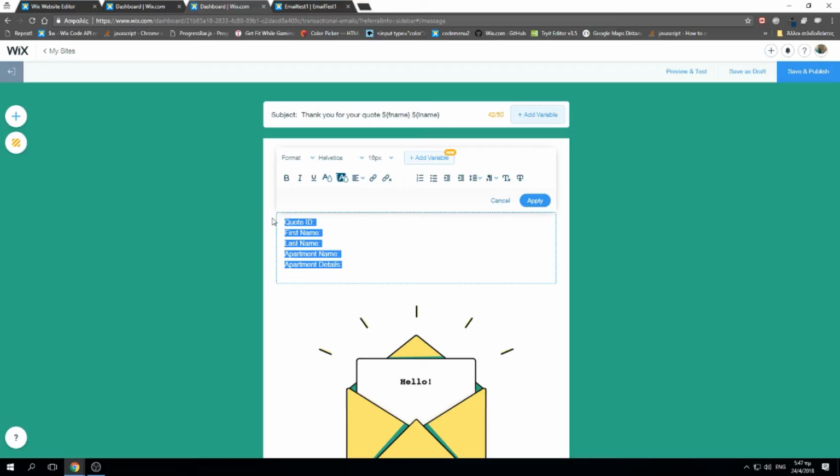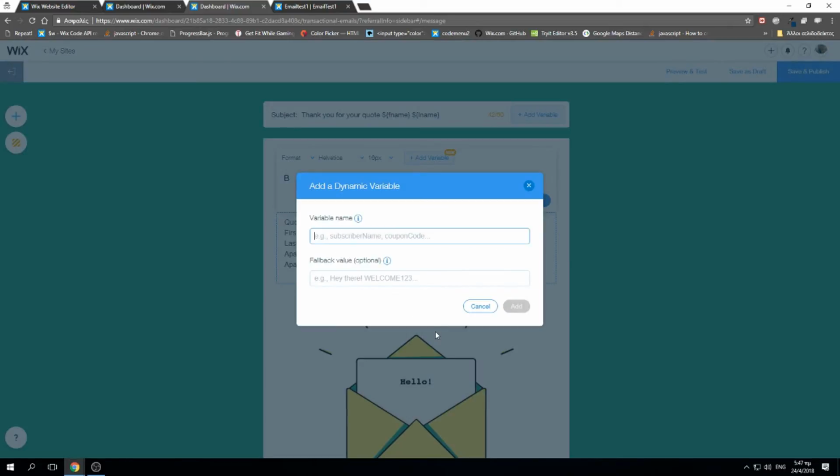All that is a simple text. Nothing will change from here. All that will remain static. What it says here will say on each email. We need to add the variables now. We go next to the quote ID and click Add Variable. Now on the variable name, let's have quote ID.